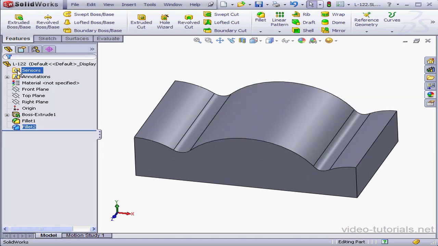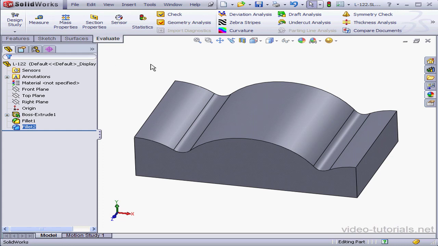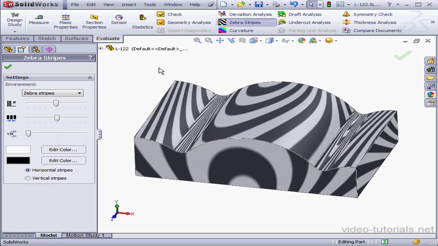Let's click OK and go to the Evaluate tab. Let's activate the Zebra Stripes tool. And let's change the display style to shaded. As you can see, the transition between these faces is much smoother than on this side here.